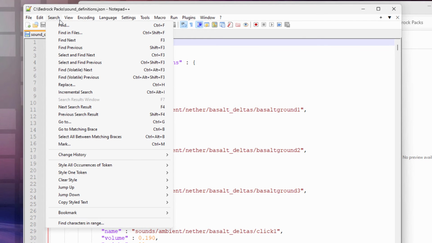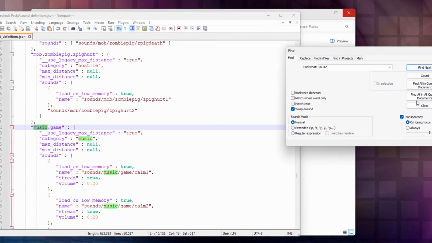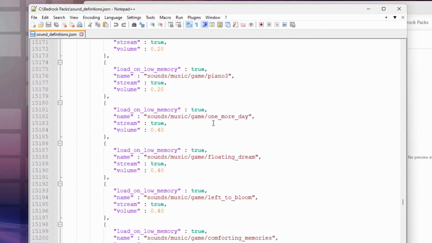Let's do a search and find. Do a search for music. And here's our basic music section. And here's the folder path. So we have sounds, music, game. And the first one here is calm one. This is just a regular song inside of the background for any place inside of Minecraft, except those special places that we've looked at. So we want to find the creative section. That's down just a little ways down here.